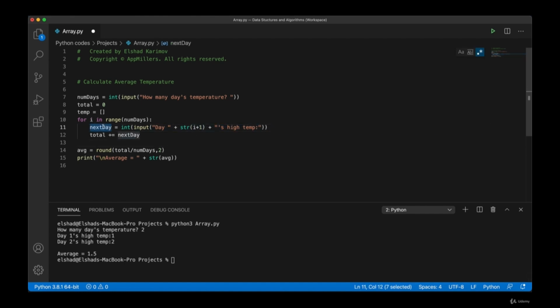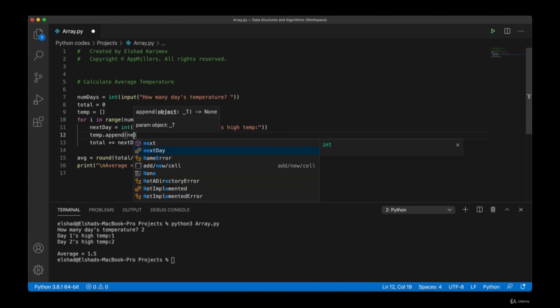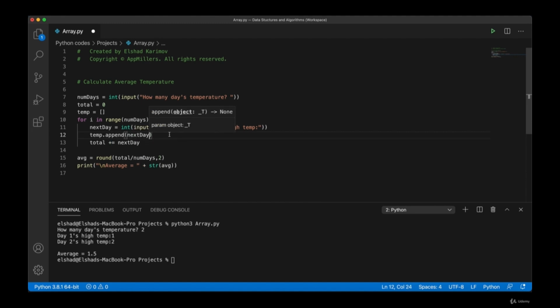Then we are going to insert the temperature that we are getting from the user into the list that we created. So what I'm going to do is temp.append, I'm going to use the append function of the list, with the next day's temperature. By appending it, the first day will be inserted at index 0 and the second day will be inserted at index 1. So by using this, we will understand that in the 0th index we have day 1's temperature, in the first index we have day 2's temperature, and it continues like this.